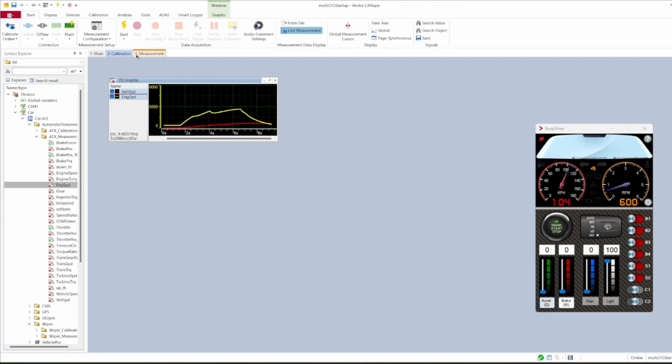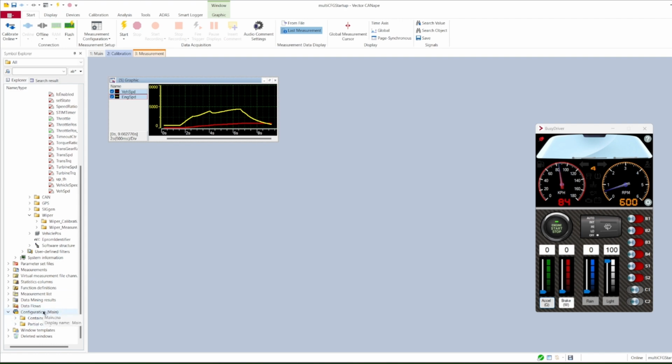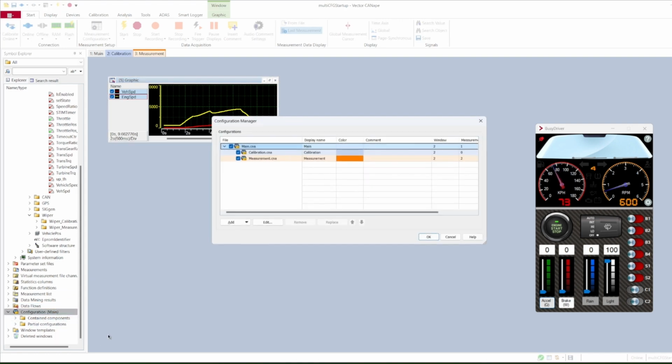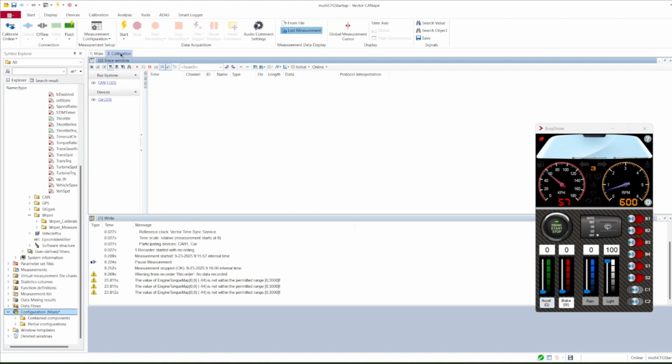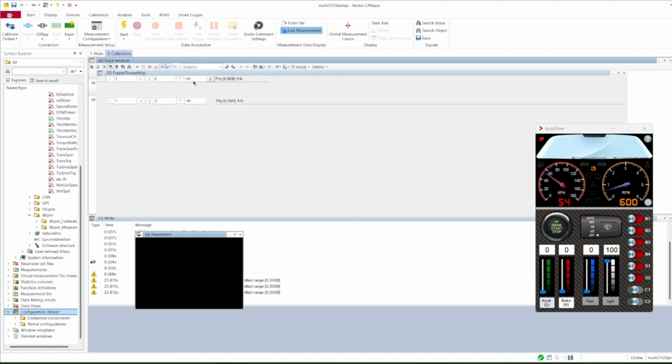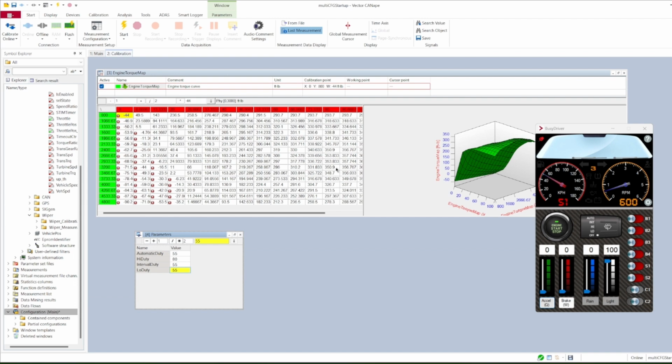Now that my configurations are set up and I recorded a small sample, I'll save my project. The asterisk will go away next to the configuration because my configurations are now saved, and I'll open up my configuration manager. If I don't want to measure in this project right now, I can deselect the measurement configuration. When I press OK, my configuration will reload and I'll only have main and calibration.